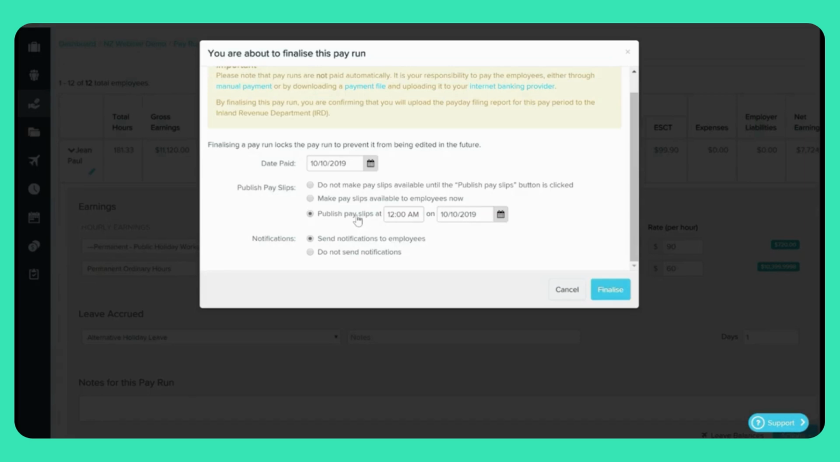I'll also just mention at this point that if you have elected to publish the payslips but not send the notifications, the employee won't receive their SMS or email to let them know the payslip is available, but they will still be able to log into their employee self-service portal or their WorkZone app to view or download their payslip.